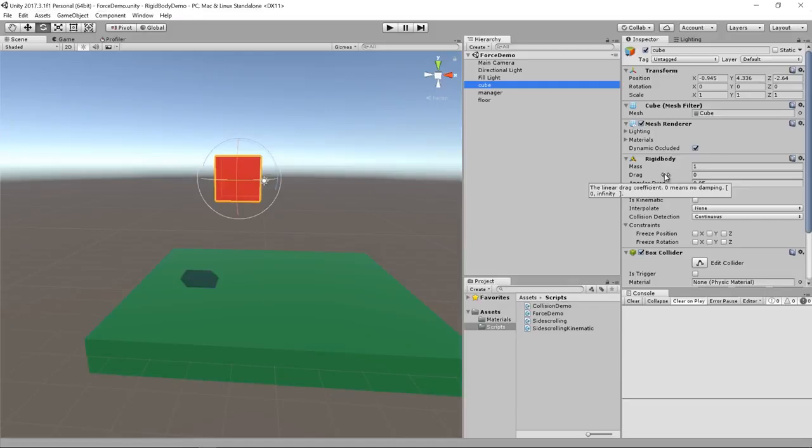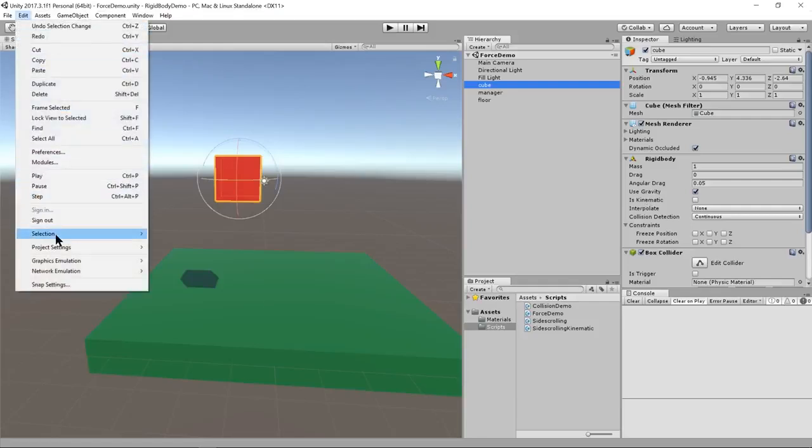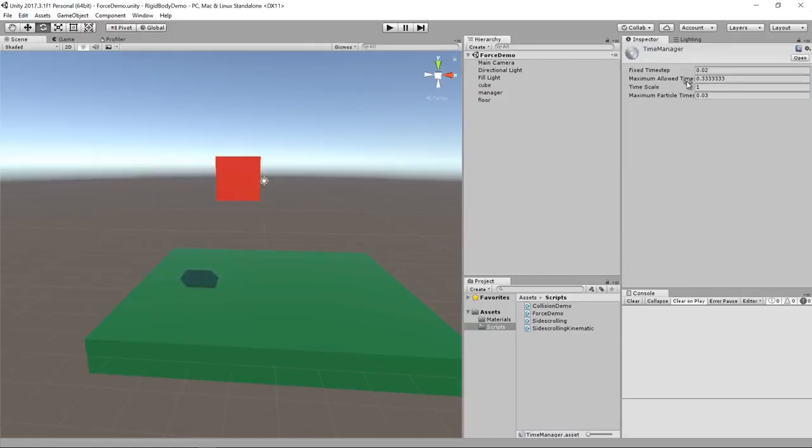Here in this scene, we have this floor object, which has a box collider component, and we have this cube object, which also has a box collider component. But additionally, the box has a rigid body component. And what a rigid body component represents is mass and velocity. Both directional velocity, movement, translation through space, but also angular velocity, or rotational velocity.